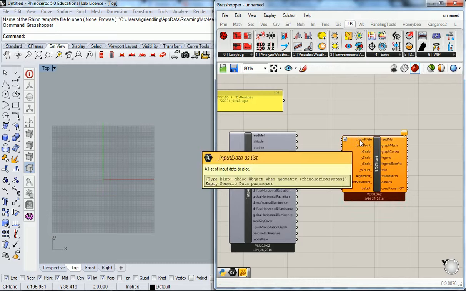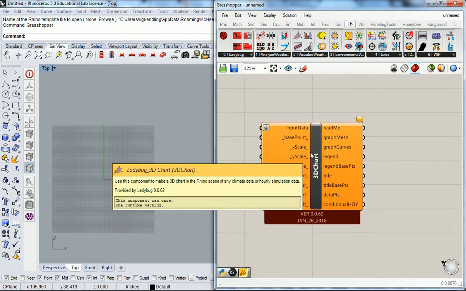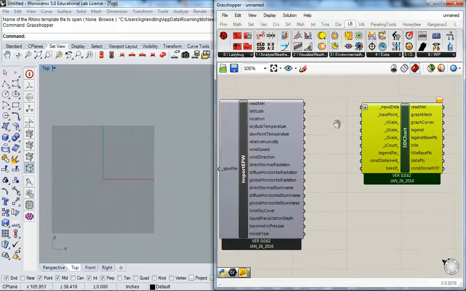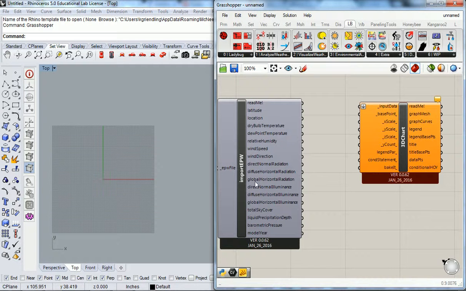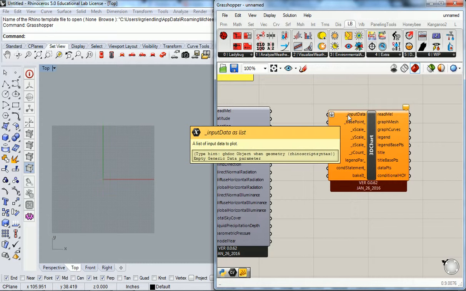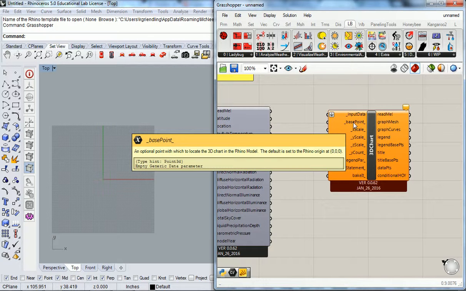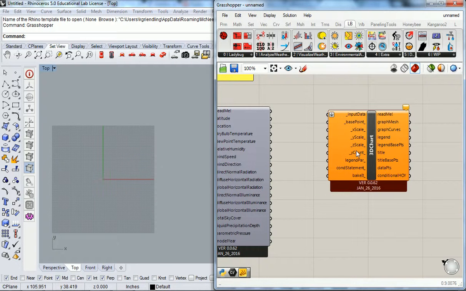Ladybug 3D chart is built in such a way that these two pretty much go hand in hand. You're going to use them a lot together, where you take the information that you see listed here: wind speed, dry bulb temperature, radiation, all that stuff, sky cover. You take that information and plug it into the input data, and that's at the top. It's easy to see. The base point is where you're going to locate it in the Rhino model. That's simple enough. X scale, Y scale, Z scale is going to determine the proportions of it. What size is it?